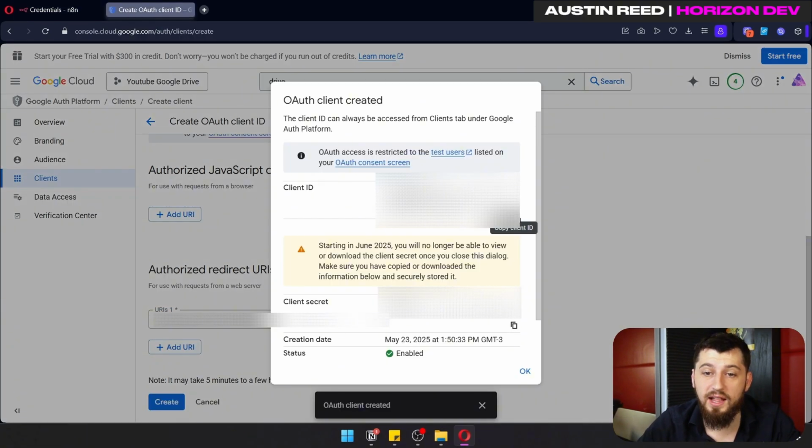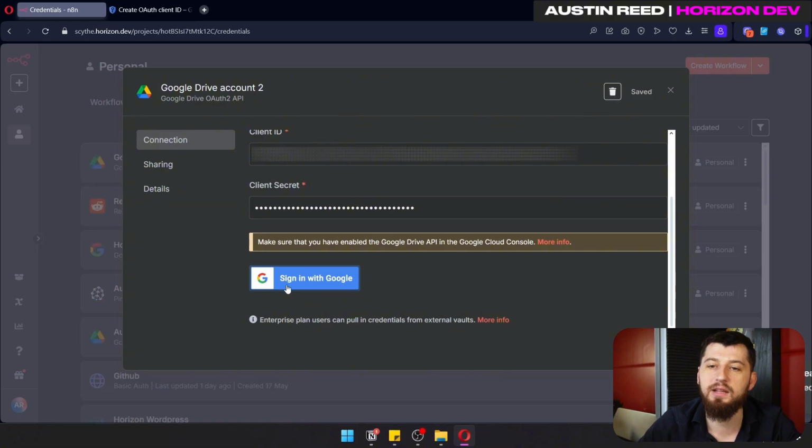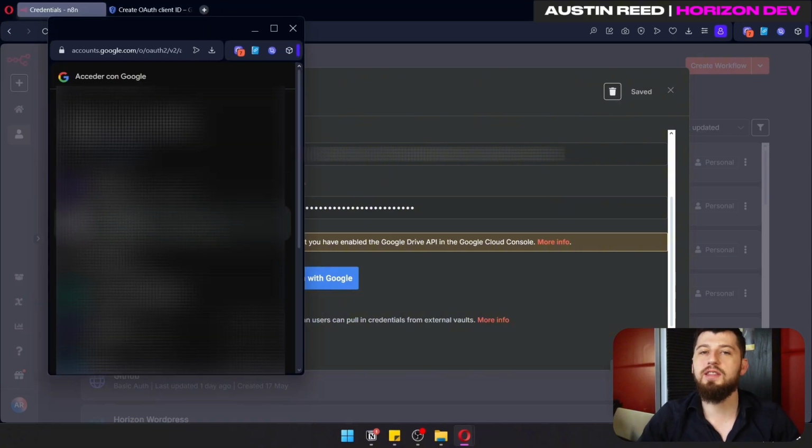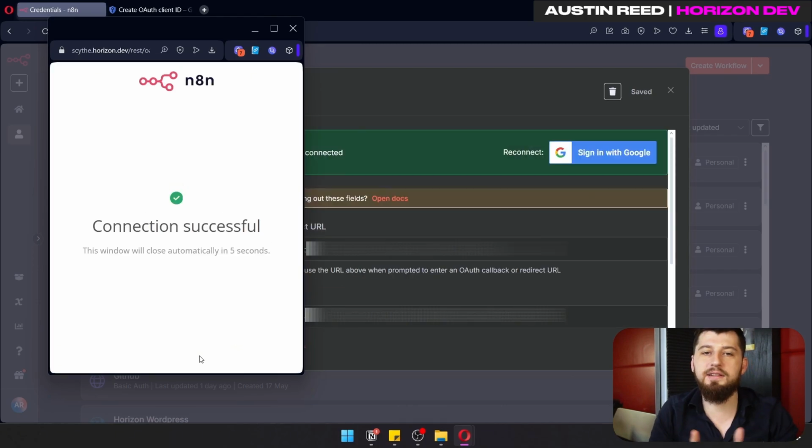And then we'll grab this client ID, we'll pop it in there. We'll grab the client secret, we'll pop it just below, and we'll click sign in with Google, and we'll sign in with the account that we approved. It'll ask us what scopes we want, we'll click continue, and we're good to go.